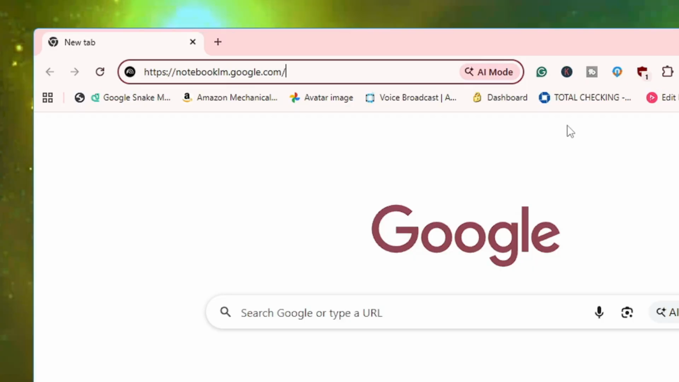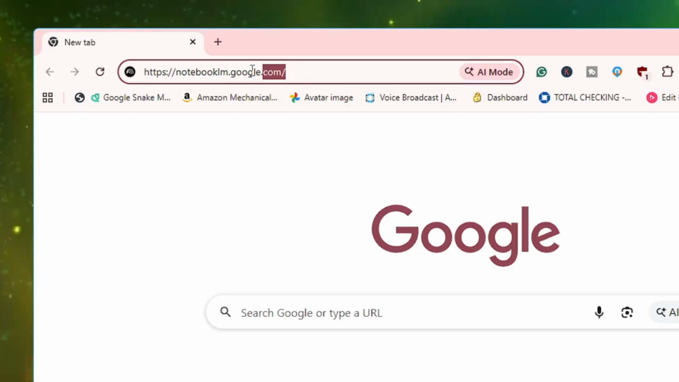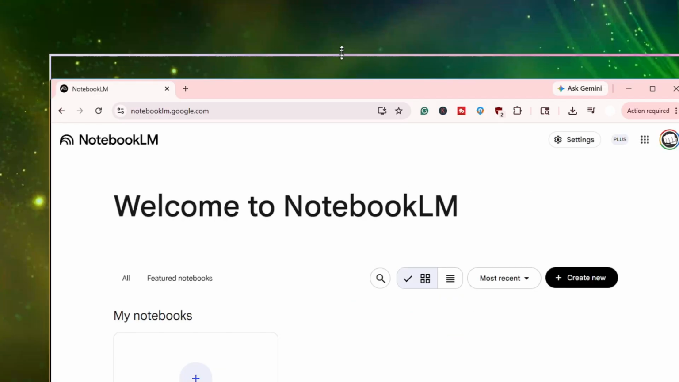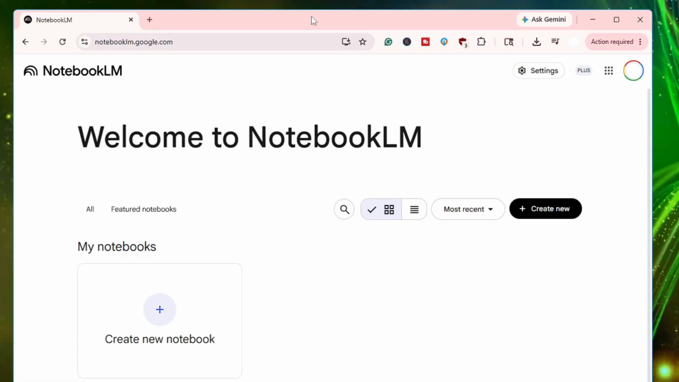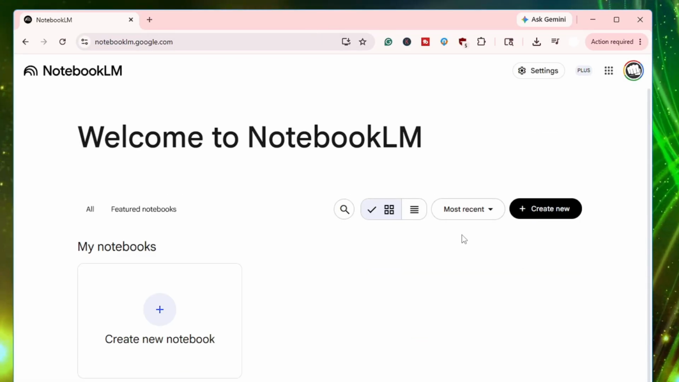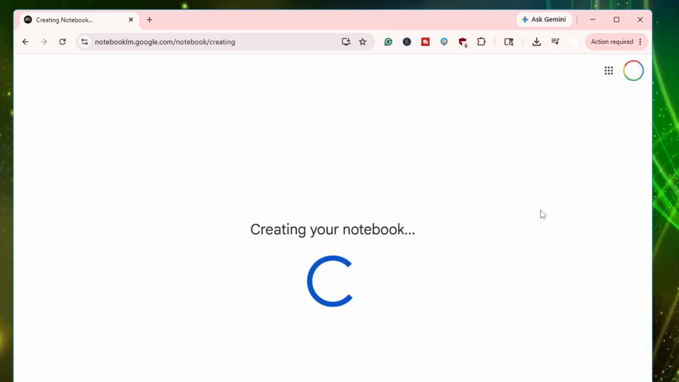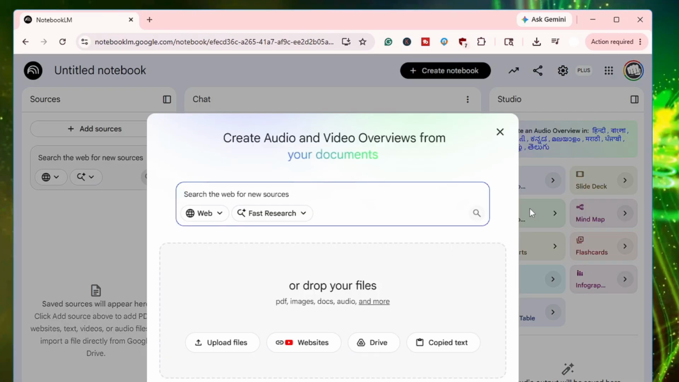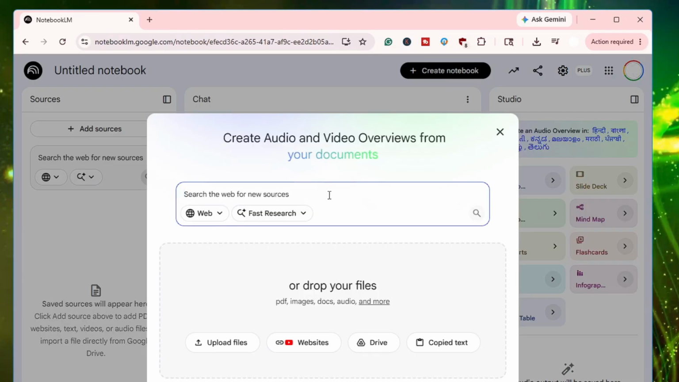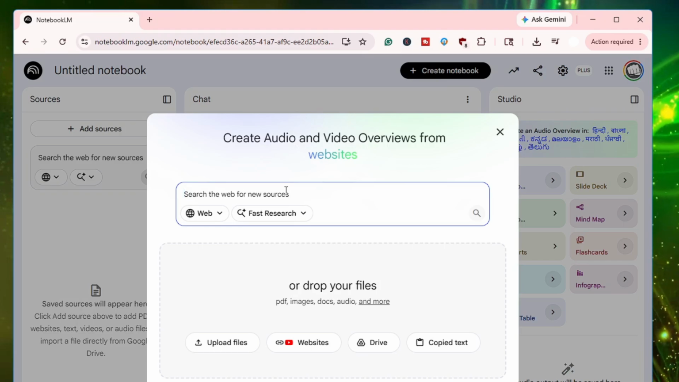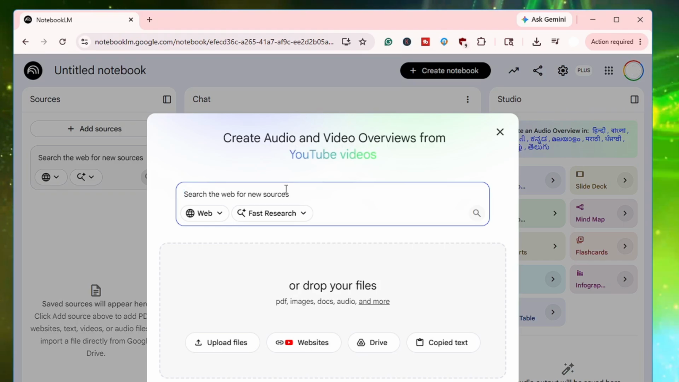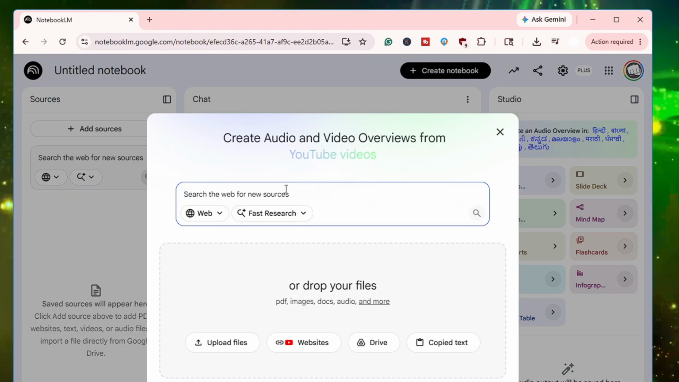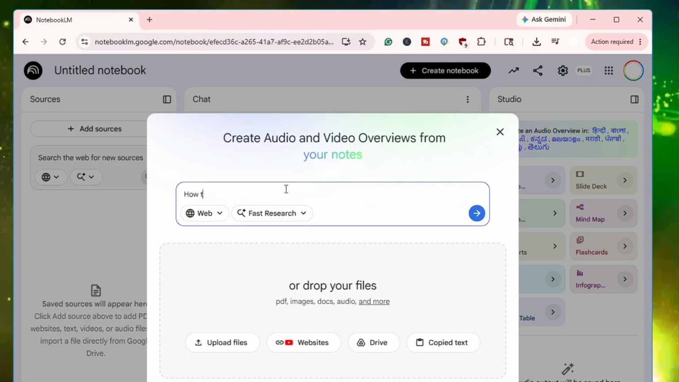Alright, so you need to come to this website notebooklm.google.com. I will be leaving the link in the description. And once you come up here, you will be getting this kind of simple dashboard, and here you need to click on create new. Then it says create audio and video overviews from your document. Search the web for new sources. So here you need to write the topic of your presentation along with some suggestion what exactly you want, what kind of presentation you want.